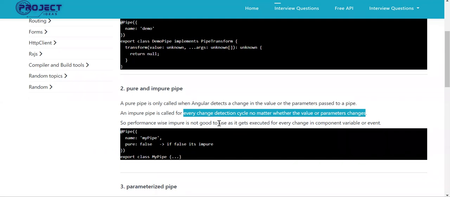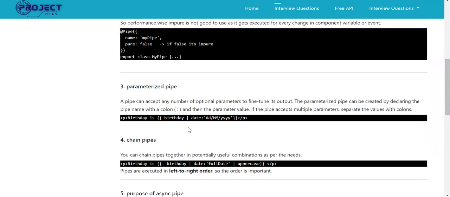So performance-wise, it is not good to use this pipe, because for every change detection it is going to execute. So there is unnecessary processing, right? So this is pure and impure pipe. Next, parameterized pipe.